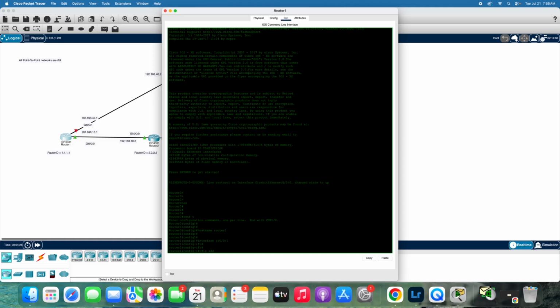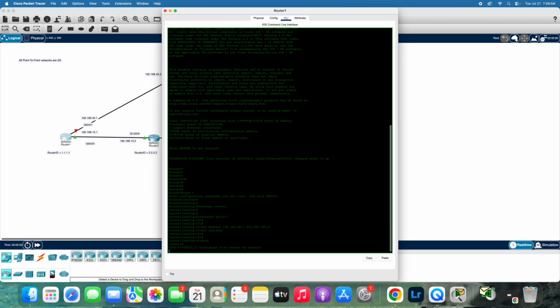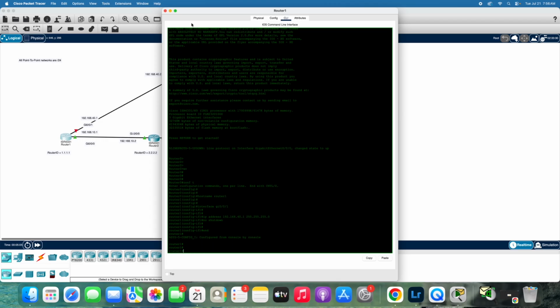So now I can do IP address 192.168.40.1, subnet mask 255.255.255.0. No shutdown. Alright, so that's done. Gonna do the same thing for this network.